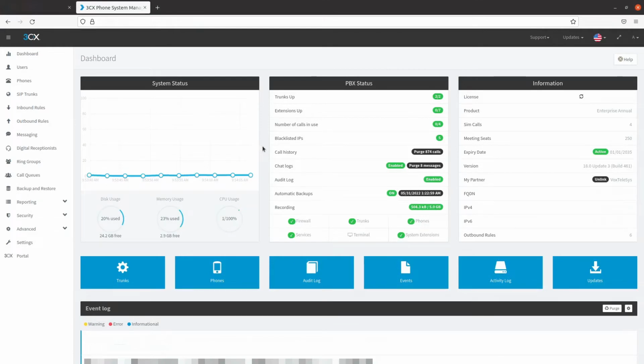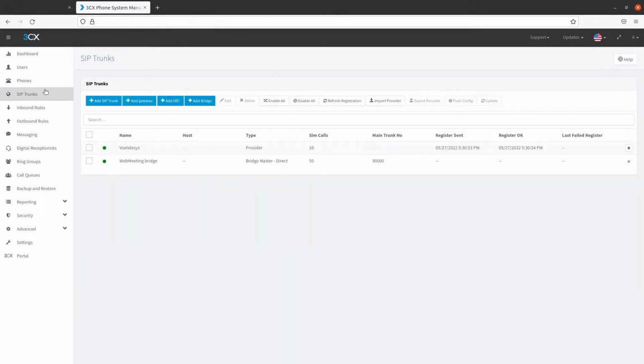In this video, we'll demonstrate how to add a single phone number or DID in the 3CX Management Console. From the 3CX dashboard, click on the SIP Trunks tab. Next, you want to edit the SIP trunk you wish to add a DID number to.